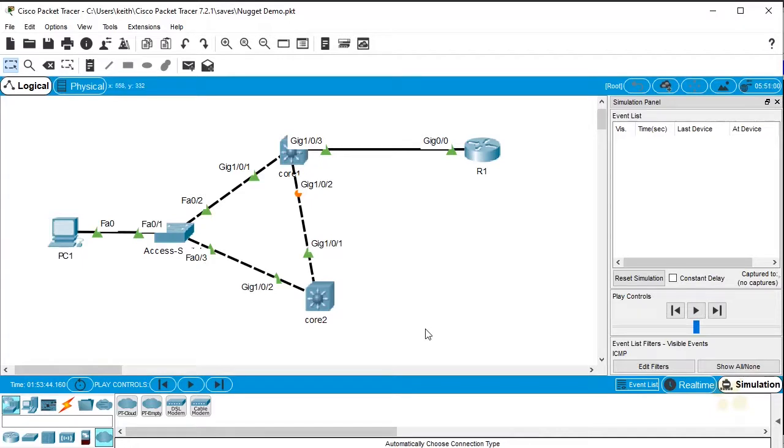So let's do this. There's actually several ways of launching this. One way is to use this icon right here. This envelope with the little plus symbol is to create a simple PDU. PDU is an acronym for protocol data unit, some information we're going to send. And the one next to it is a complex PDU with lots of options and bells and whistles. For now, let's just do a simple PDU. So we're going to click on this little envelope here for simple PDU.